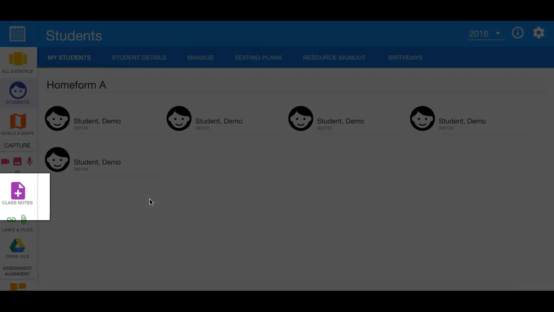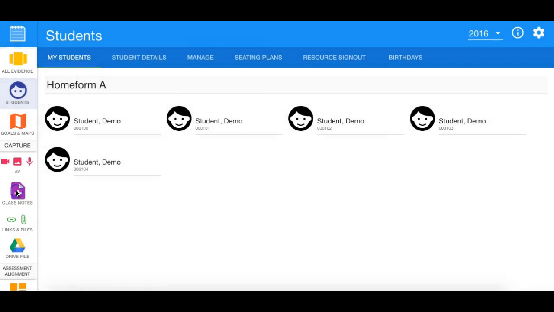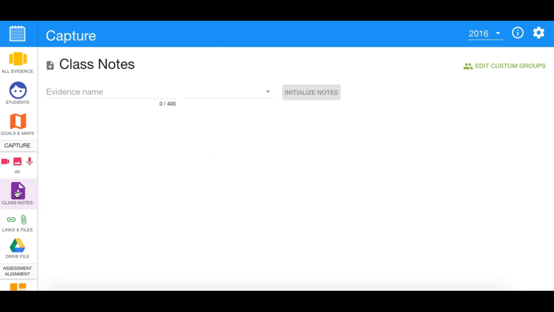To collect this data, you first need to click on the Notes tab on the sidebar to the left. You will then be prompted to enter in a name for the evidence you will be collecting. Don't worry if you don't have an official name for your evidence right away. You can always come back later and edit it.